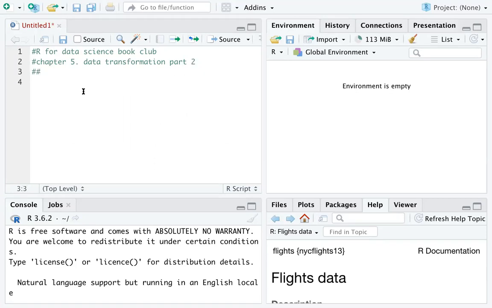In the previous Part 1 video, you learned the filter function, and then the arrange function, which is to arrange the data set according to at least one variable, like either arranging the data from the smallest observation to the largest or from the largest to the smallest.